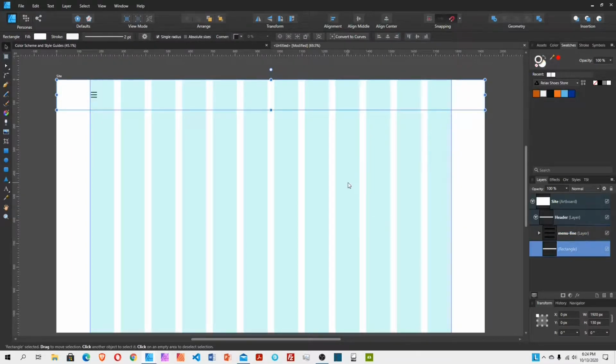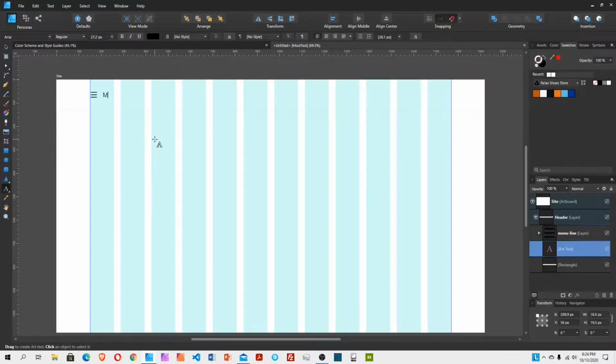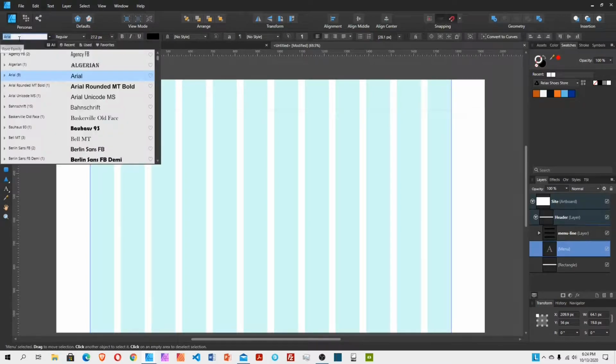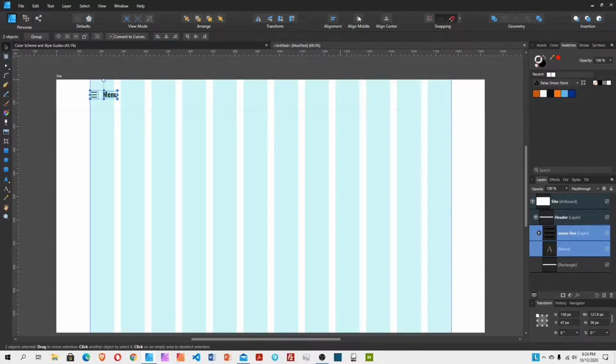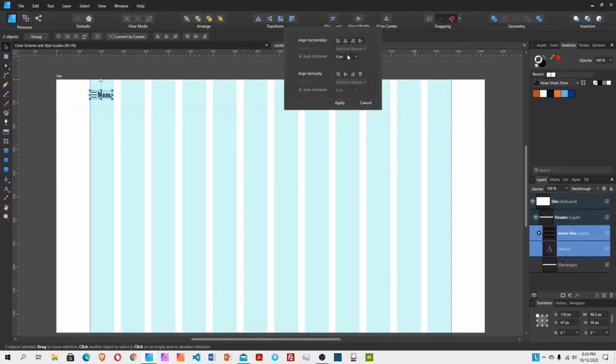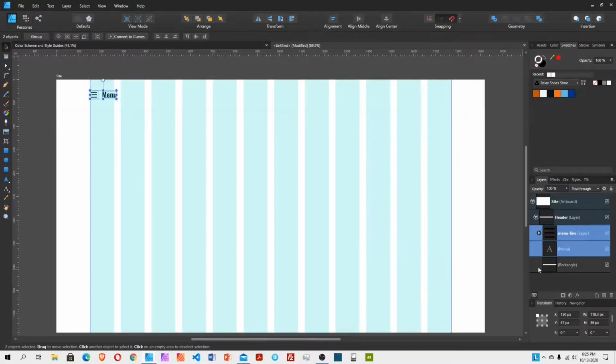And then I will choose my text tool right here. And I will write the word menu. I will set the font family to be Ace Word, bold, and the font size to be 30. I align it in the middle. And I put 20 pixels between. Right click, group. I group these two together.